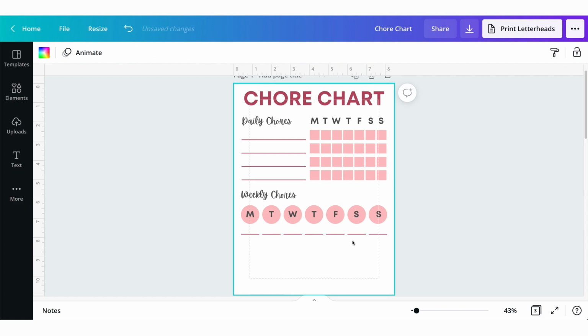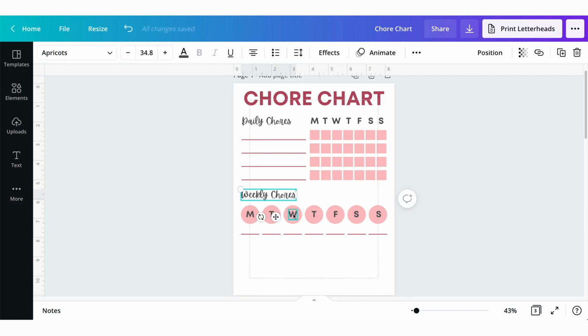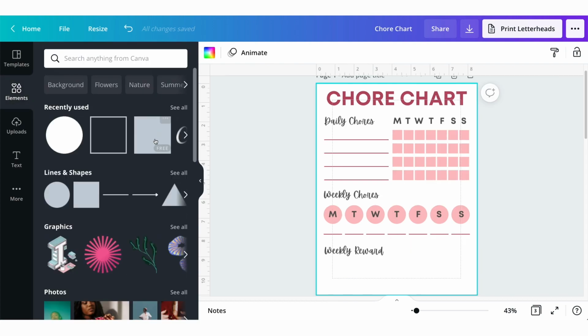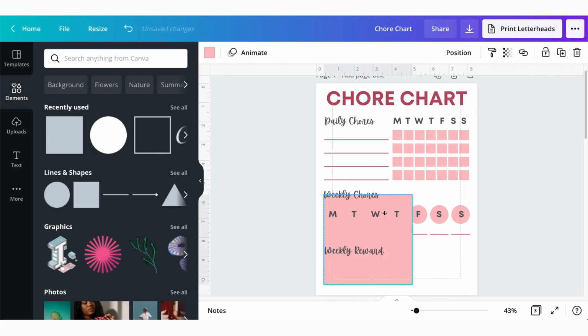And then we're going to copy this weekly chores and drag down this subheading and do a weekly reward. Drag it over so it lines up with the other text on the page. So the weekly reward, and then I just want to write in one thing here. So let's go back over to elements on the left-hand side, click elements, and then add a square.